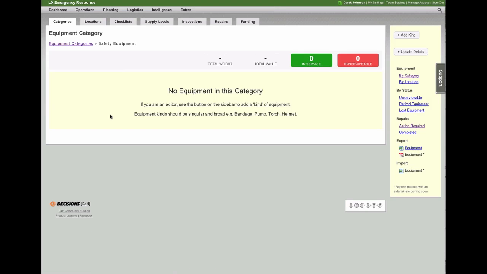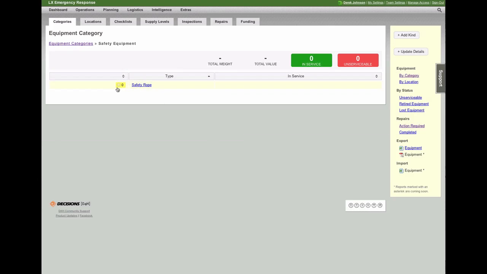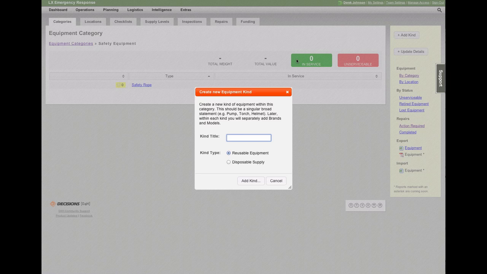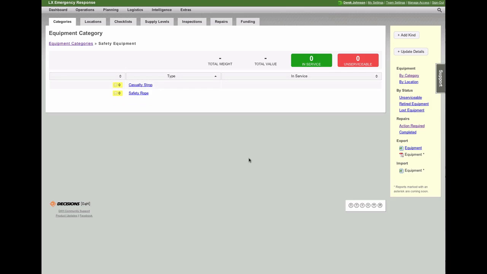and create kinds. So the kinds of equipment that safety equipment might have, for example, would be a safety rope. So we can quickly add that. It's reusable. Whereas the other thing we could do is add a kind of equipment that was a once-off disposable supply, such as a band-aid, a glove, anything that you could only use once. Again, a casualty strap, that's reusable, and we add it. So we're starting to add kinds of equipment.